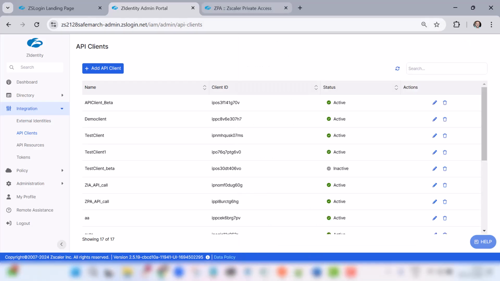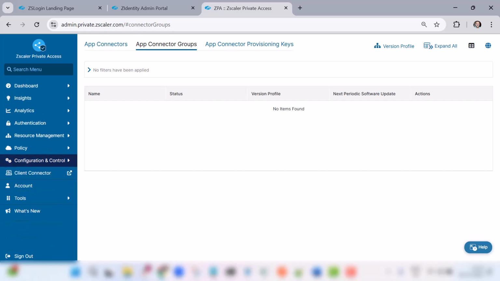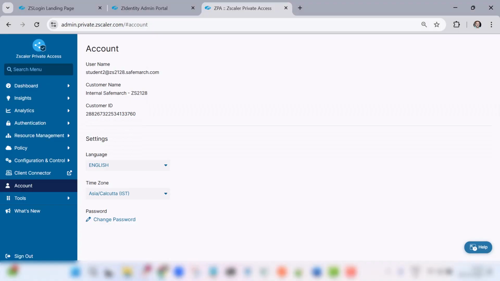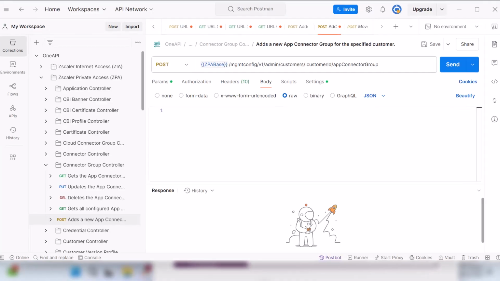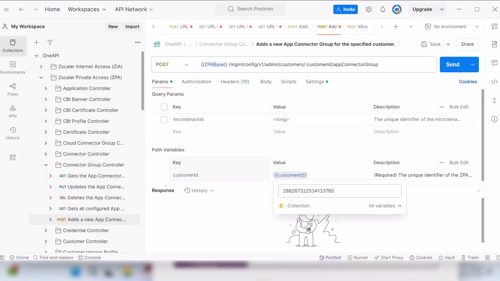One important step is to identify the customer ID for your ZPA tenant. To find your customer ID, go to the Account section in your ZPA admin portal and copy the customer ID in the Postman REST API client. Enter the customer ID in the Parameter section.